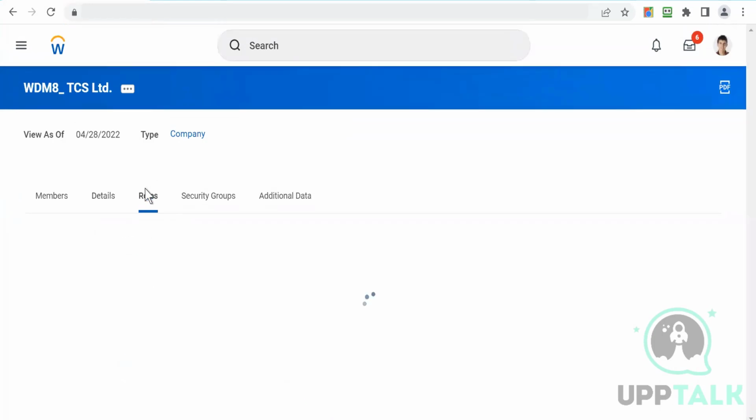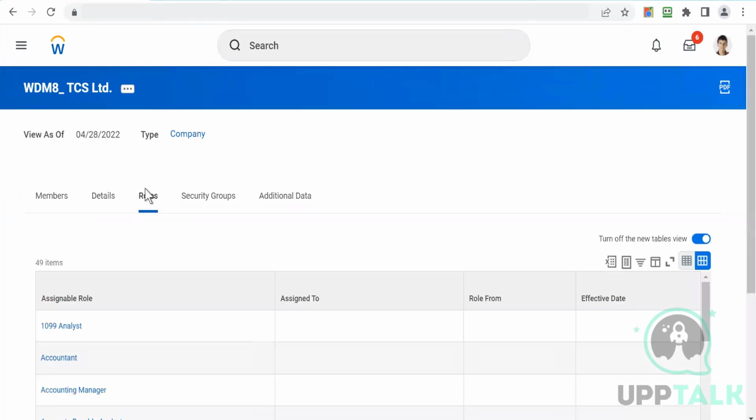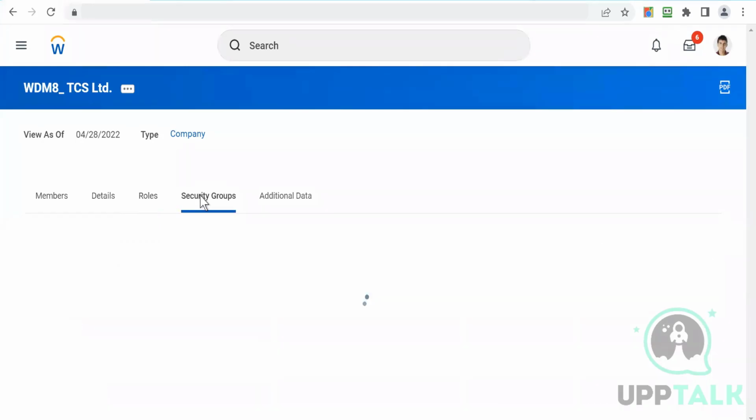Then comes roles and security group. So every organization has some or the other role, guys. And if you see, there are 49 items and it has come automatically. I did not assign any role. So these are auto assigned roles which are available in the organization. So we will study about these roles and security group in chapter 6. So for that time, we can ignore these two things as of now. Okay.